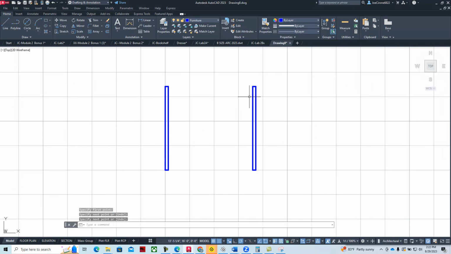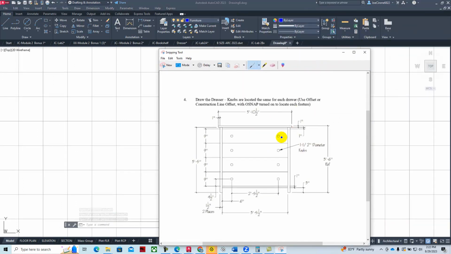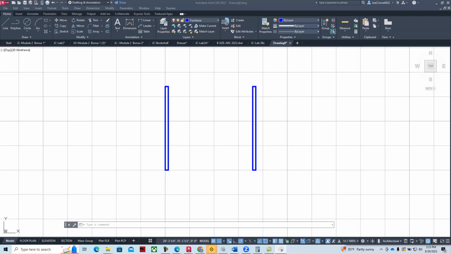Alright, so we've got the two sides created, and then we're going to create this line here across the bottom for the bottom of the dresser. It's located 3 inches from the bottom, so we're going to offset this line 3 inches, and then we'll extend it, and then we'll offset it 1 inch. So again, we're using offset.